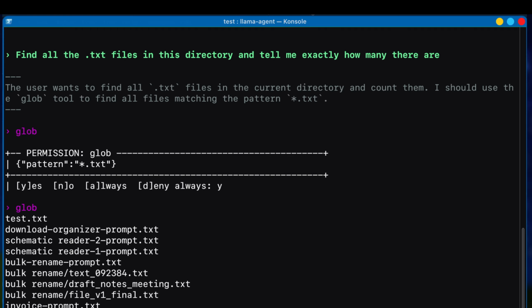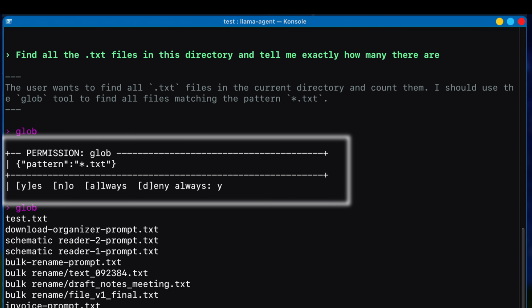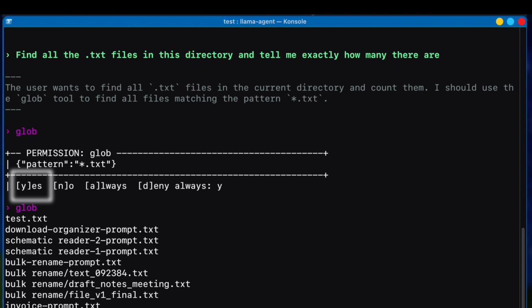Giving an AI access to your system sounds dangerous, but by default it uses a strict permission system. It stops and asks for your approval before it executes any command or edits a file. Nothing happens until you type yes. Let's see it in action.